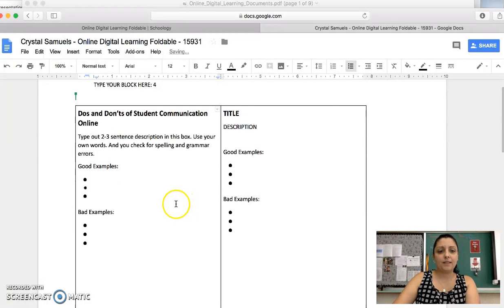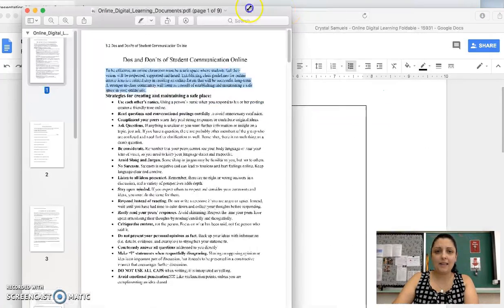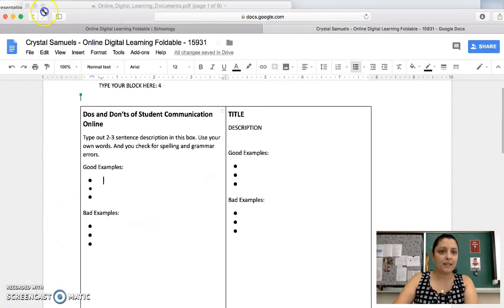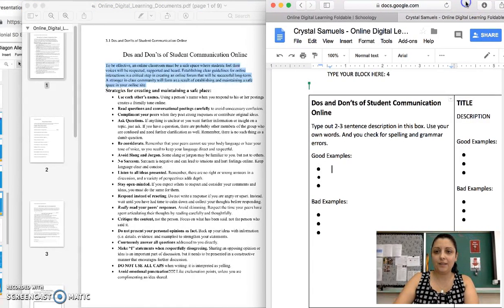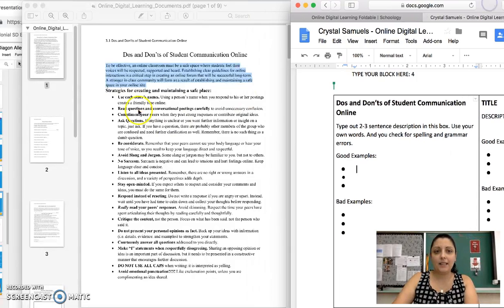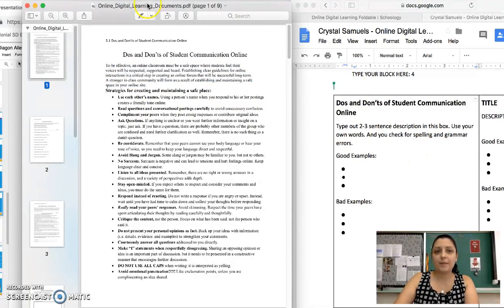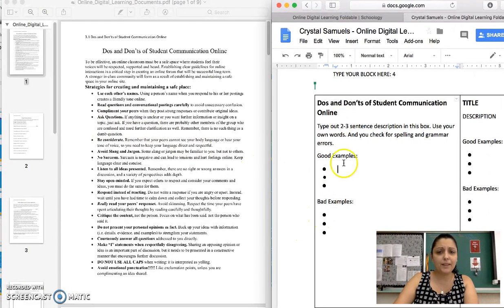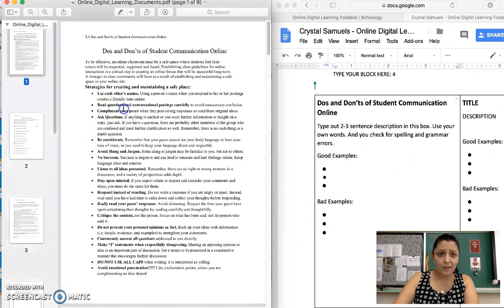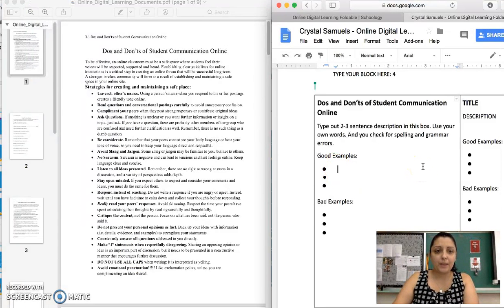So what I'm looking for here is 3 good examples and 3 bad examples. So I'm going to flip back over here, and some of you might prefer to do a split screen. So I'm going to do a little bit of a split screen so I can see the article over here, but I'm still able to type over here. So I need 3 good examples. This article is great because there's already examples in here. So I'm just going to pull from these examples, and I'm going to put them in my own words.